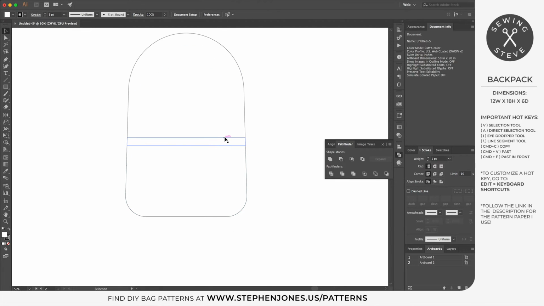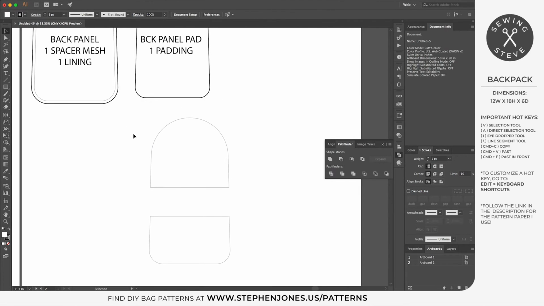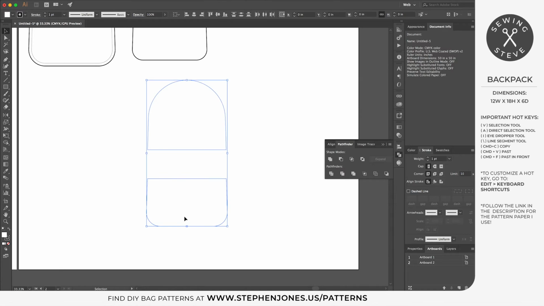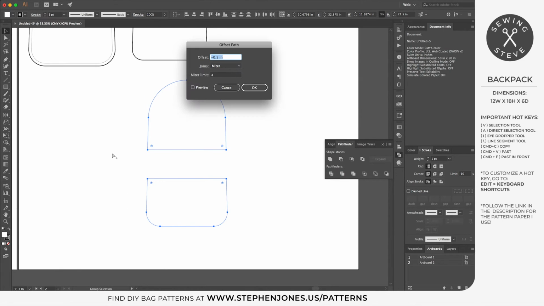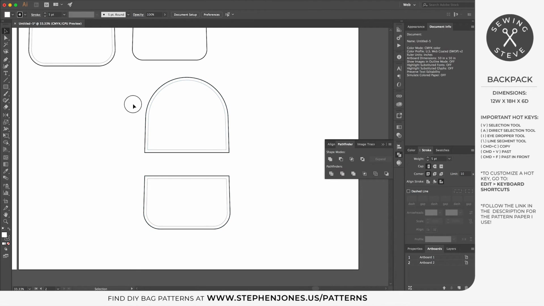So what it did is it took those two lines, whoops, let me ungroup it, and that's the zipper piece. So I don't need that as part of the pattern. I'm just going to sew the zipper on. But these two pieces, this is my top front panel, this is my back front panel. So I will take both of these, I will offset path, and I'll do 3/8 of an inch. Boom. Hit I, click on there. There's my top front panel. There is my front bottom panel.